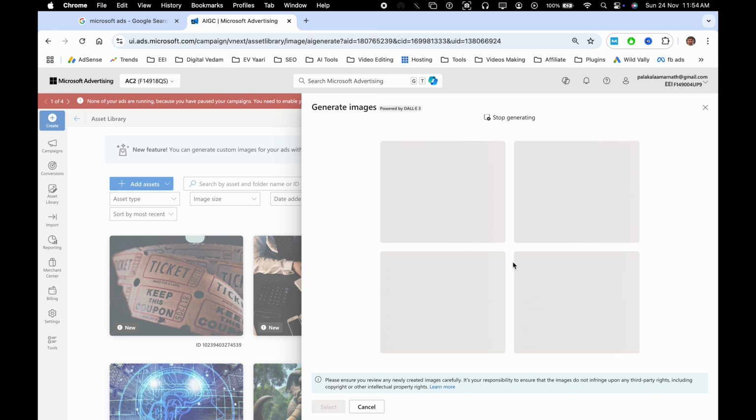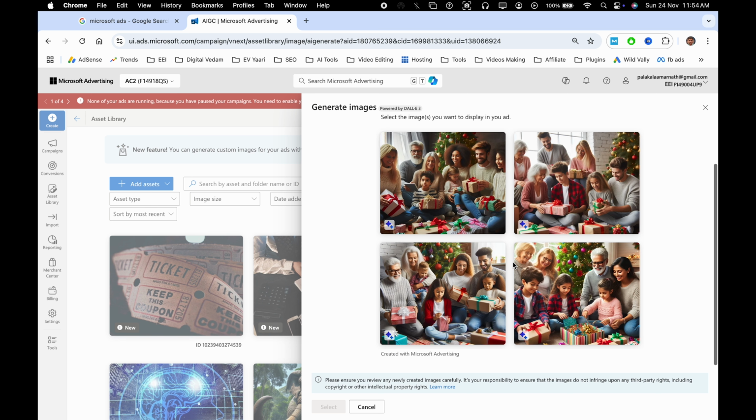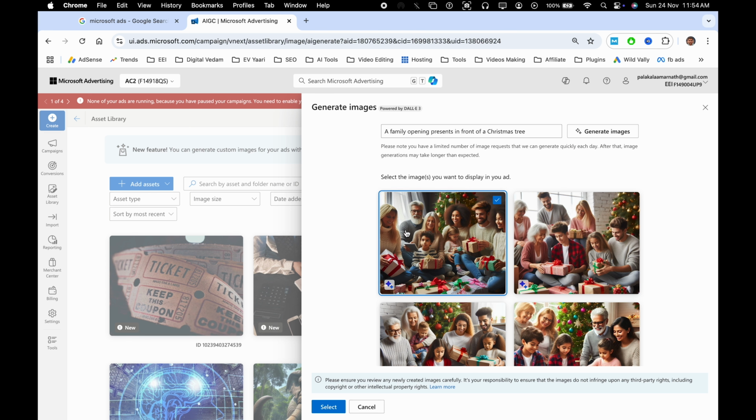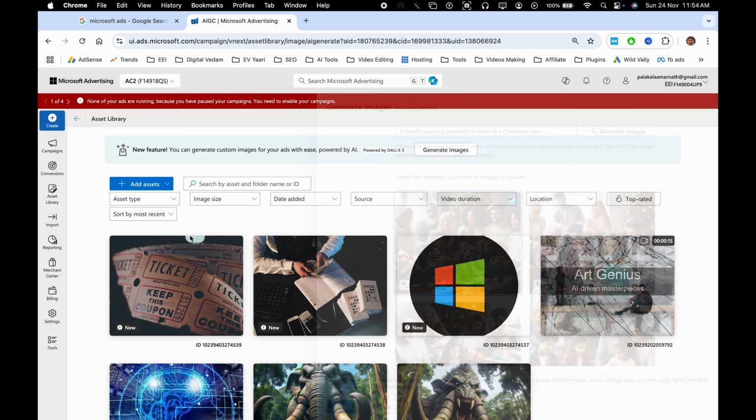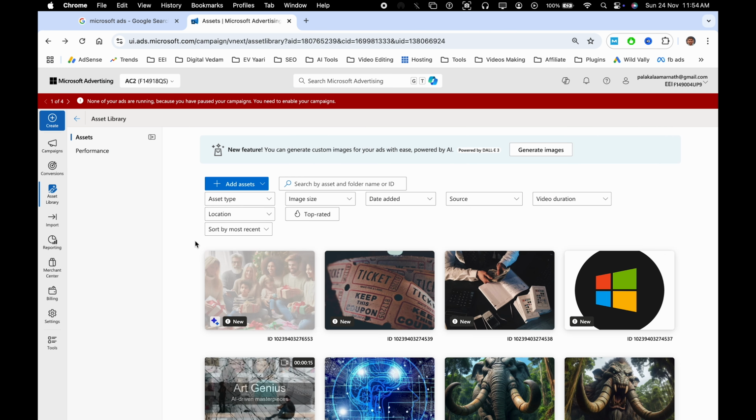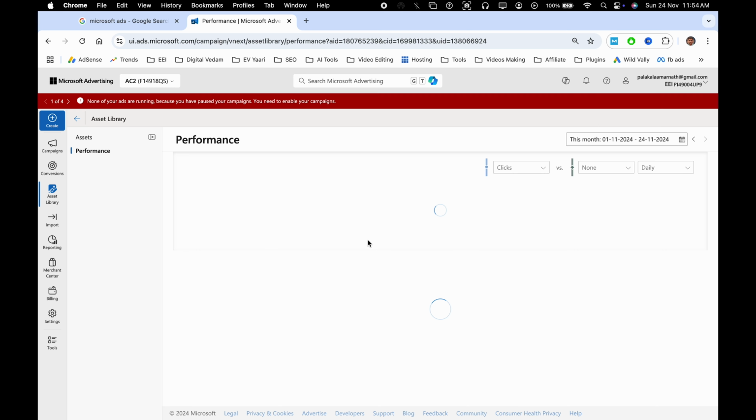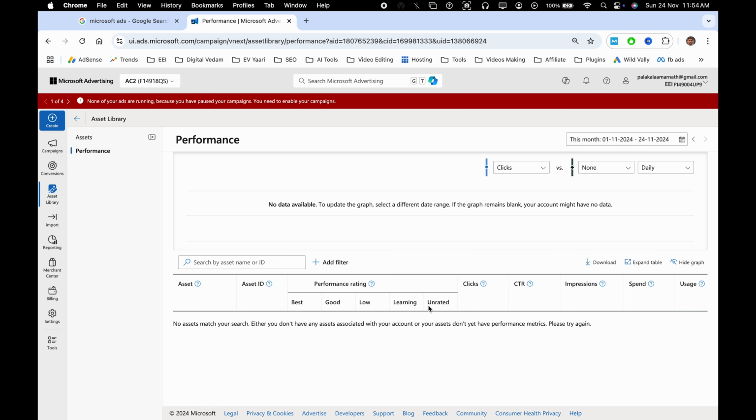So in case you don't have any stock images, this is a great tool to use. You can choose this and you can add it to this library, asset library, right? And later you can use this in your ads. If you want to run any Christmas related ads, you can actually do that. You can create any kind of ads related to your product or services. This is like performance, how the assets are performing, all the data will be shown over here.